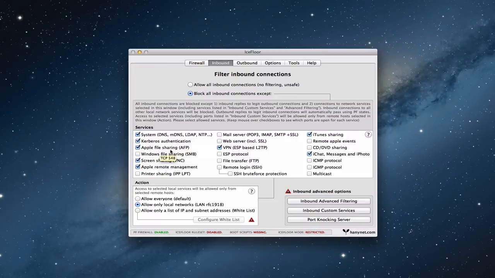You've got Apple File Sharing, which is our AFP protocol when we talked about sharing files back and forth. You can see it uses port 548. Windows File Sharing is like Apple File Sharing, only it's just called SMB, and you can see the ports there. Then you got things like screen sharing. That's where you're able to get into your computer remotely using the screen sharing function that we talked about in server. You got Apple Remote Management.